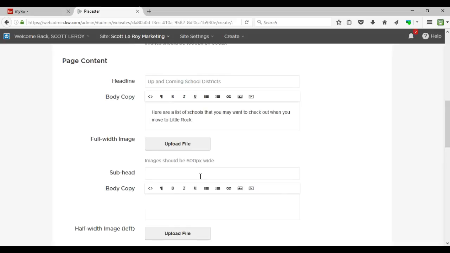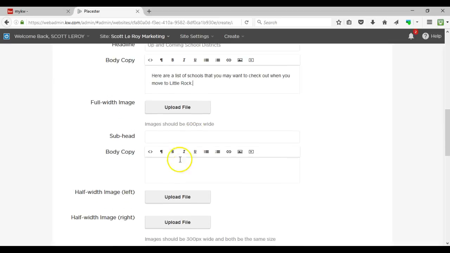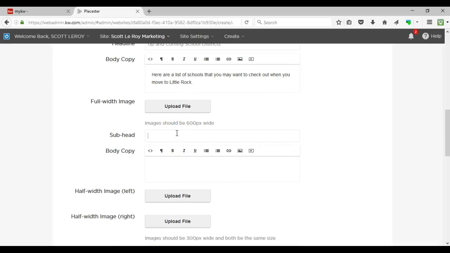Even further below, you can add in a subheading as well if you'd like to, in case you have anything else that you want to add. So maybe I want to put in the subheading, I don't know, things to do. Here is a list of things to do in Little Rock.